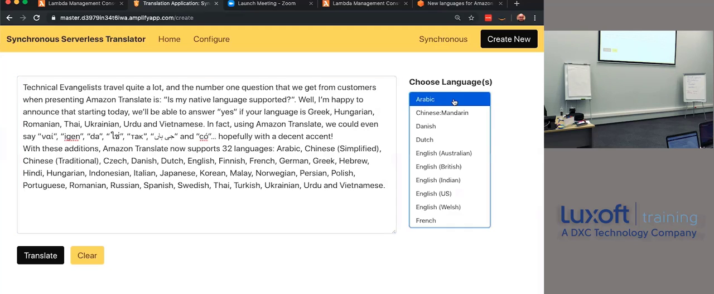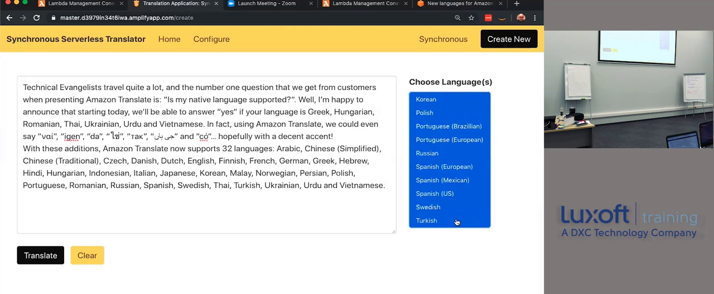Let's see what happens. Okay, I'm going to choose all the languages. And here's what I'm going to do. Before I hit translate, it's going to get a translation for each of these cultures, so there's like 20-something cultures there. Then it's going to send each one out to Polly to be translated to audio. It's a pretty good size text.